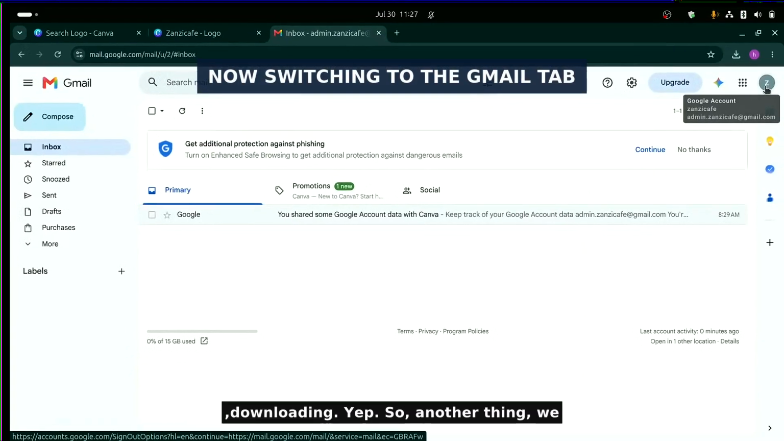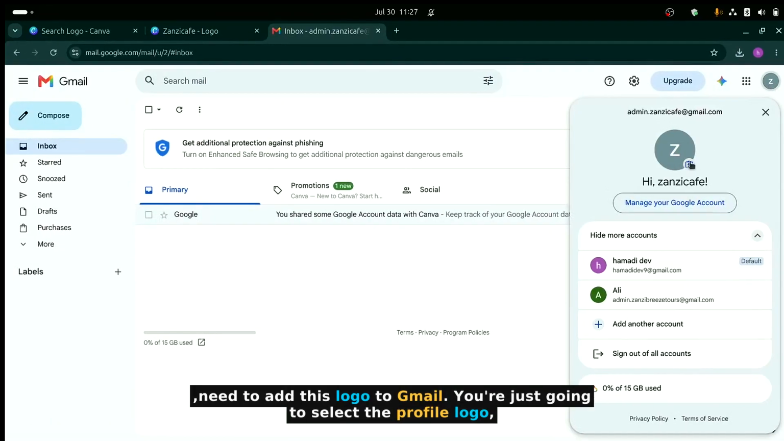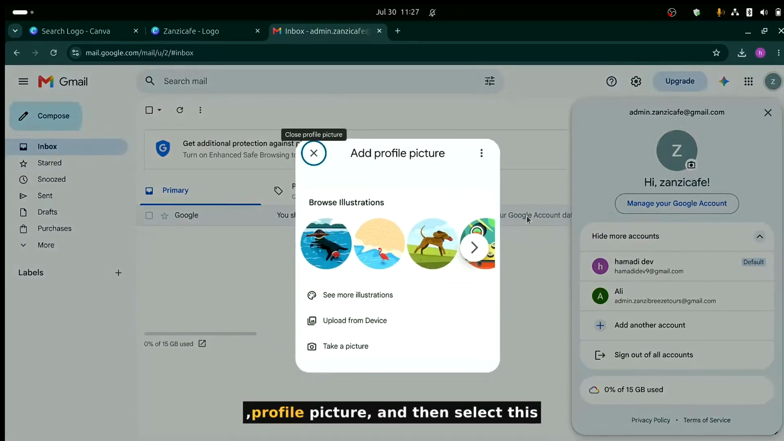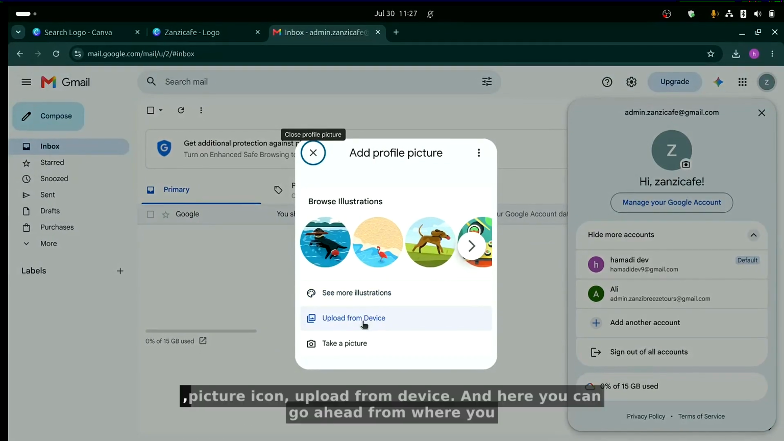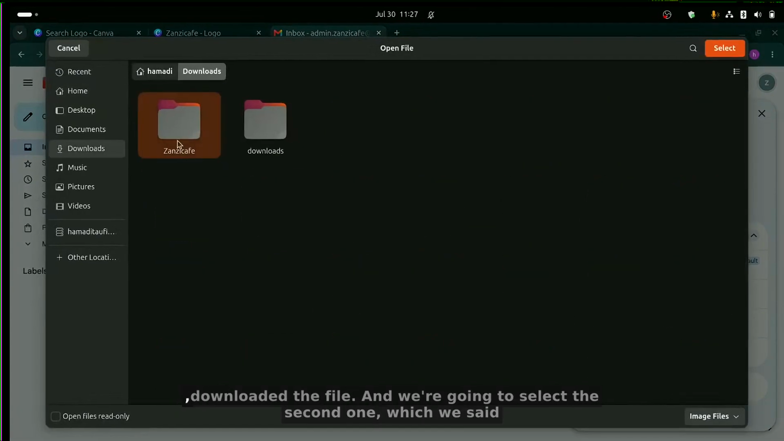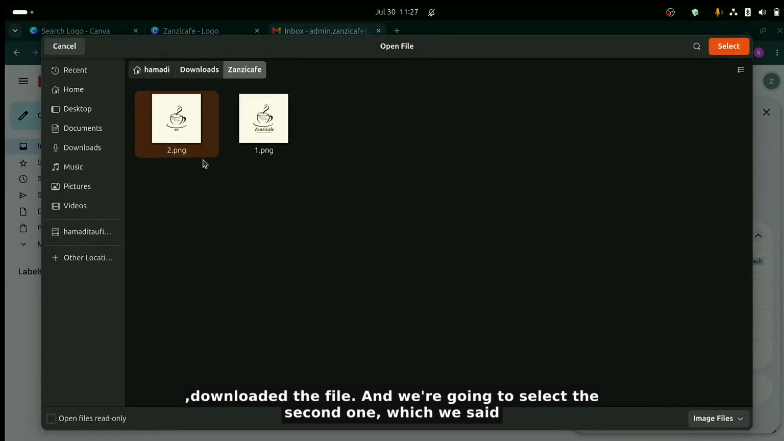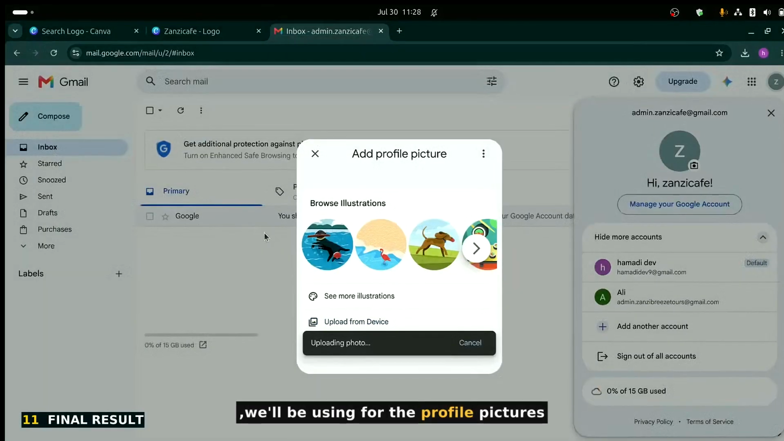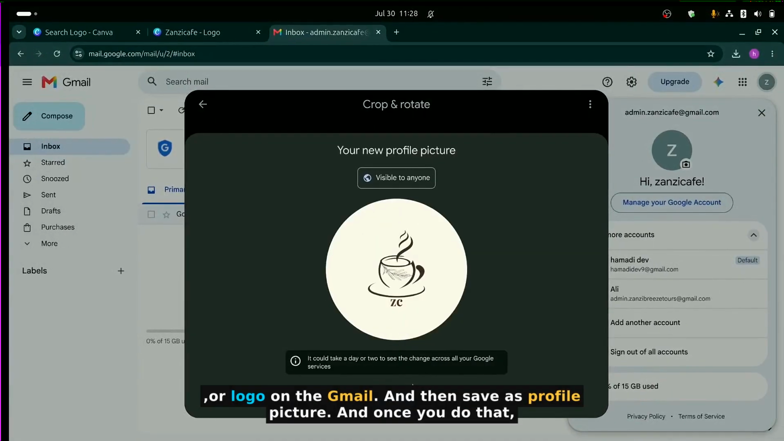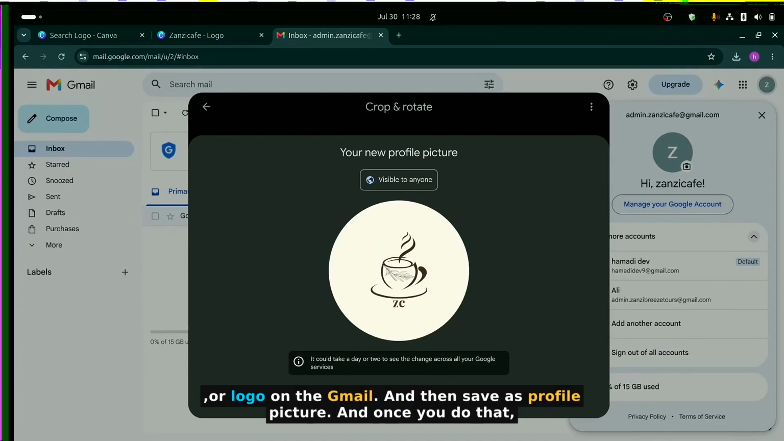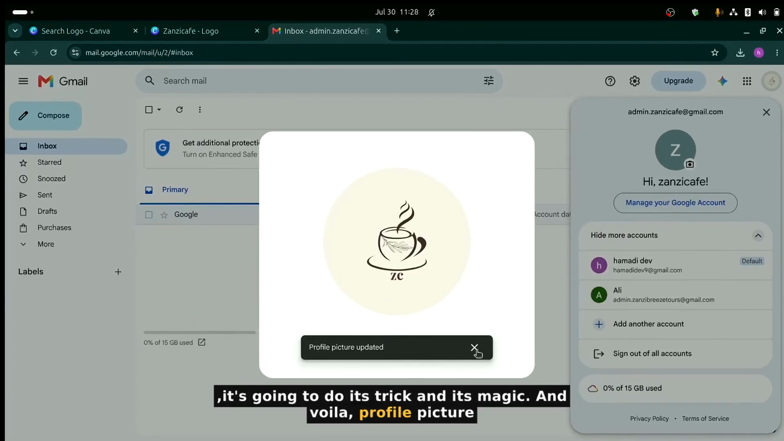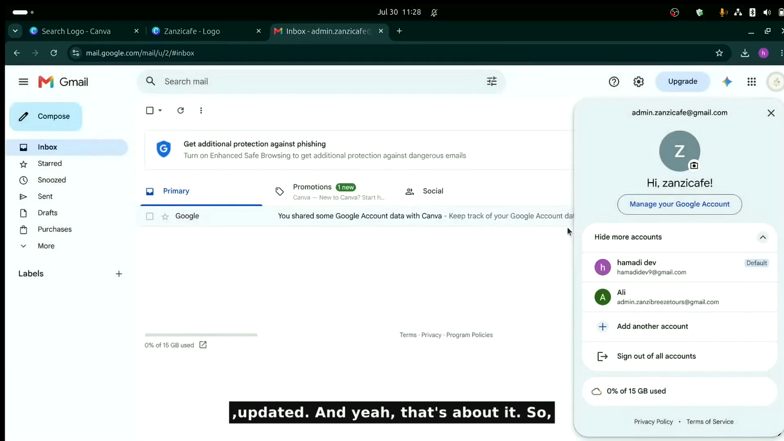Yep. So another thing, we need to add this logo to Gmail. You're just going to select the profile picture, and then select this picture icon, upload from device. And here you can go ahead from where you downloaded the file. And we're going to select the second one, which we said we'll be using for the profile picture on the Gmail, and then save as profile picture. And once you do that, it's going to do its magic, and voila, profile picture updated. And yeah, that's about it.